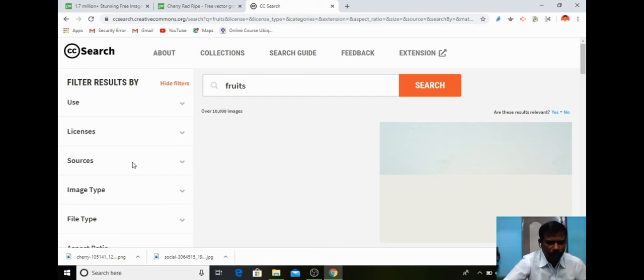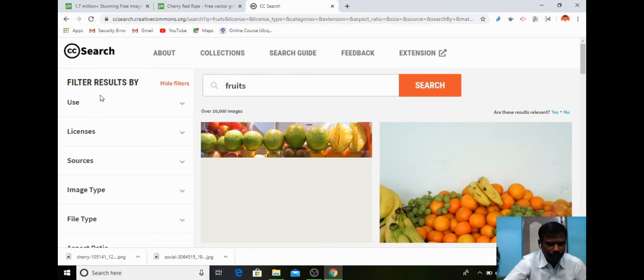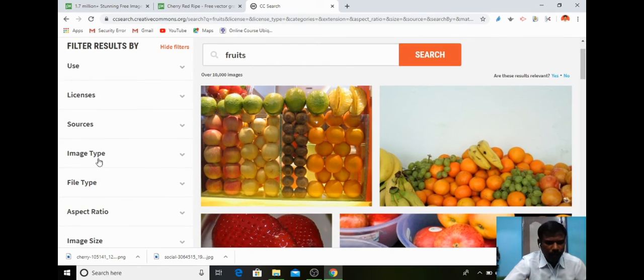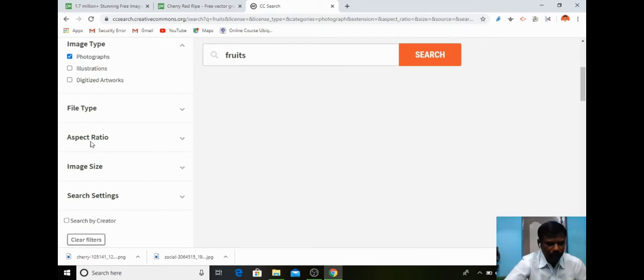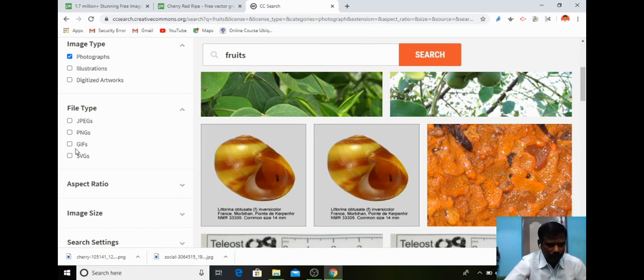On the left hand side you can see a lot of filters available. For example, if you want only JPG images, you can select the image type. You can see photograph, illustration and digital artwork. I need photographs. And file type, I need only JPG. I will select only JPG.